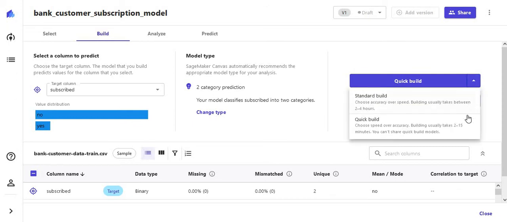I can go for a quick build, which will simply create a quick model for you. Here you choose speed over accuracy. You don't go after accuracy, but you say I want a very quick model, 2 to 15 minutes, just to see if this data is viable for making predictions or not. Generally, it is advisable you go for quick build.